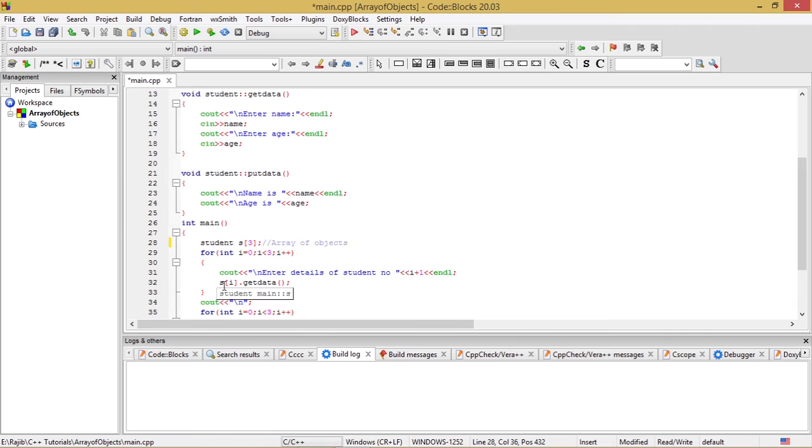After that I have written this line si.getData. This si.getData means, first for I equal to 0, it will be s0.getData. The getData function will be invoked, and the end user will be allowed to enter the name and age of that student number 0, that means student number 1 for the end user.